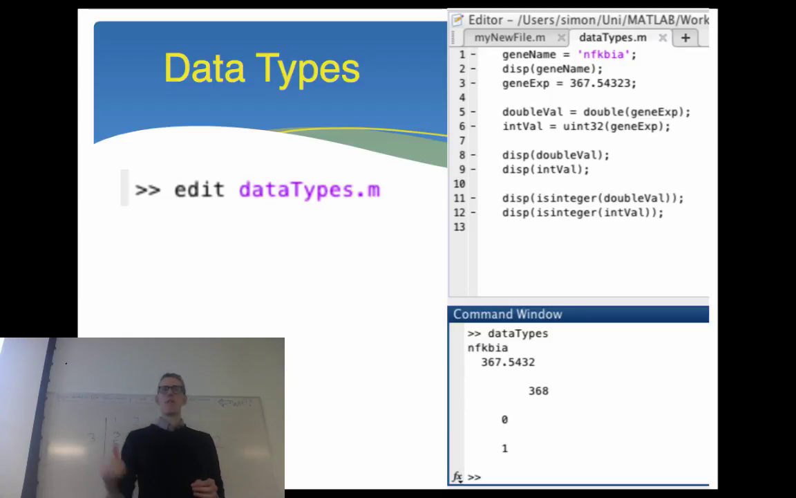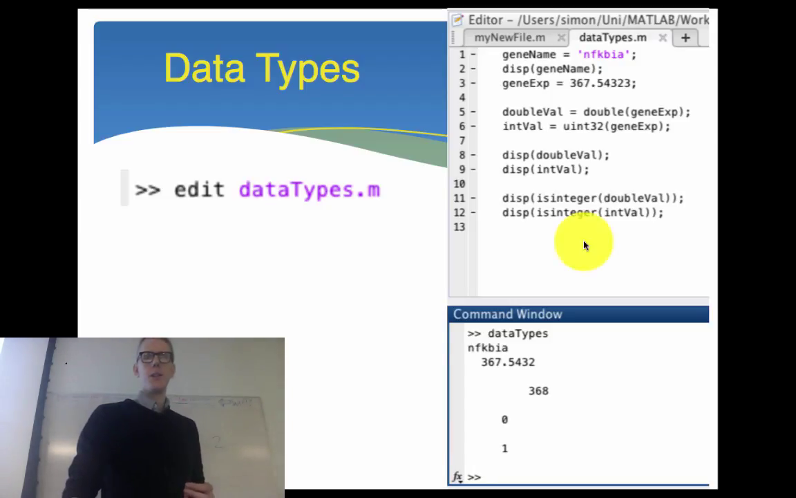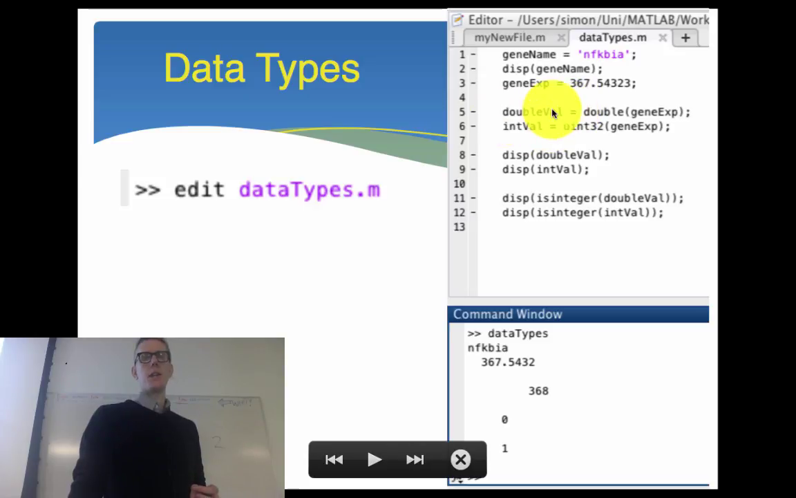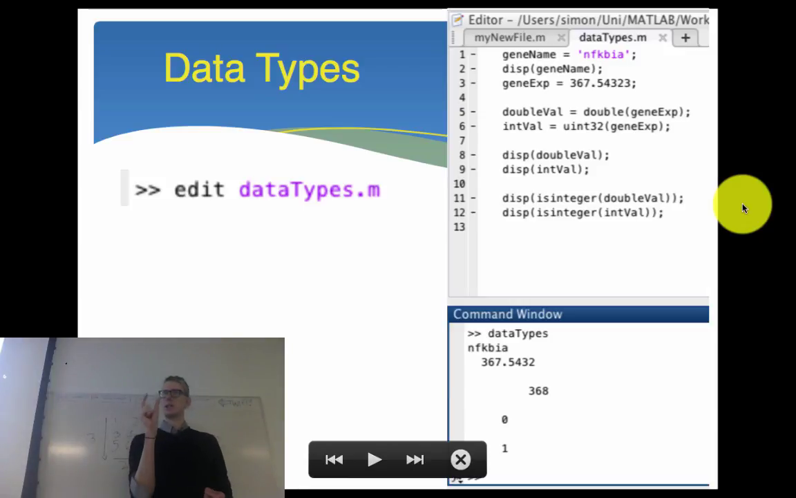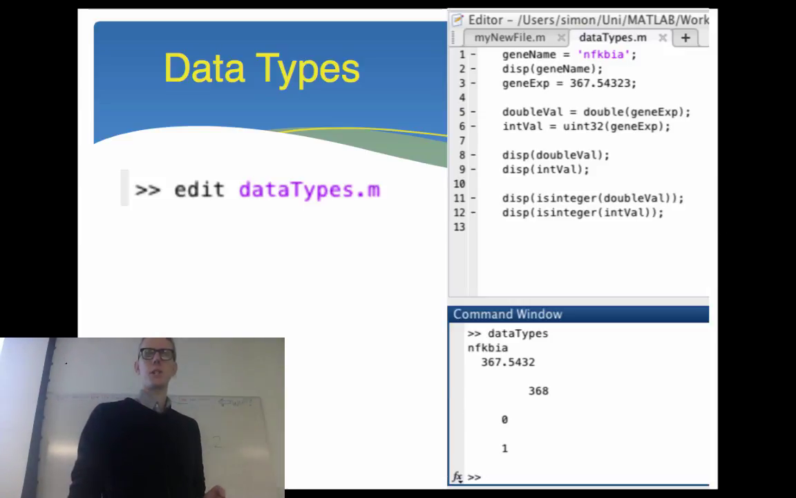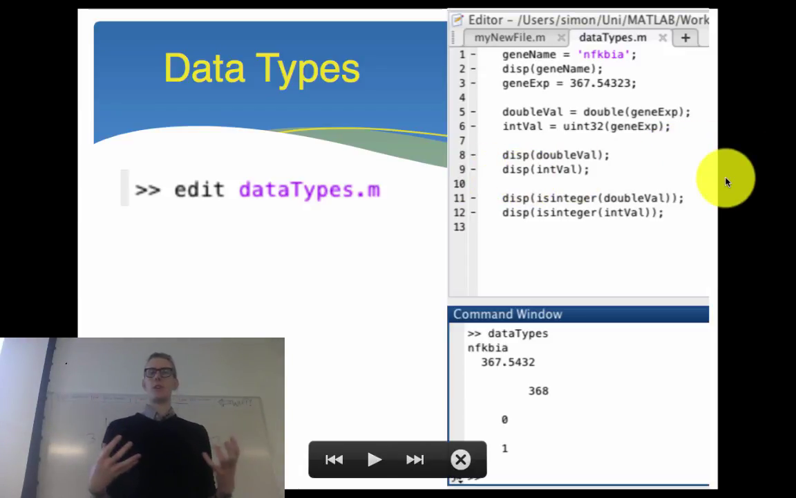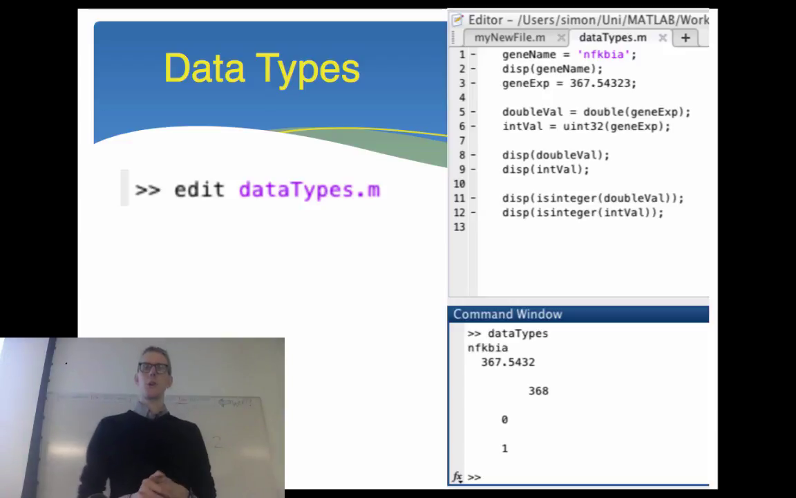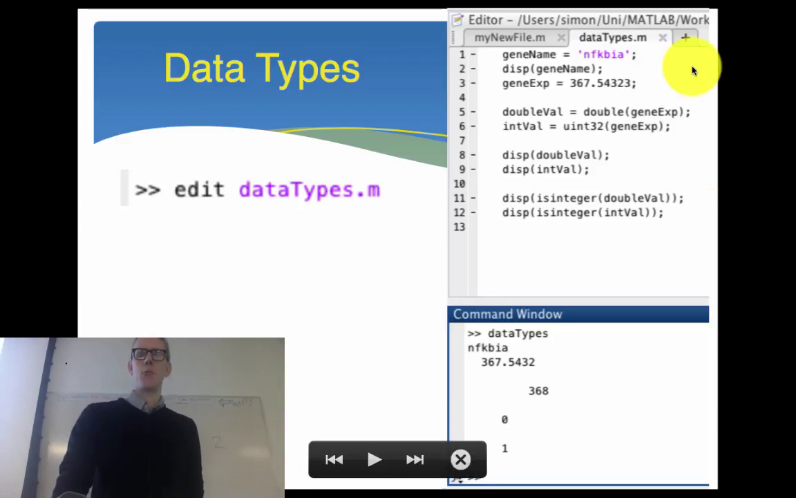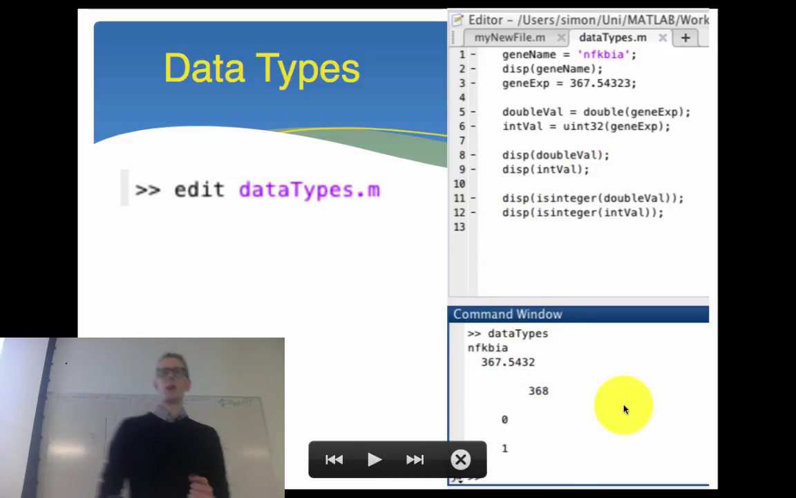And you should see, firstly, the gene name printed to the screen, because we have this line disp gene name. Then you should see the double val printed to the screen. The only things that are going to be printed to the screen here are lines that start with a disp. Then we should see int val printed to the screen. And you should see that that is actually the integer version of the double that we started with. So you'll notice that it's rounded the number from 367.54 to 368. So when we disp int val, what we're actually seeing is this whole number, 368, printed to the screen.